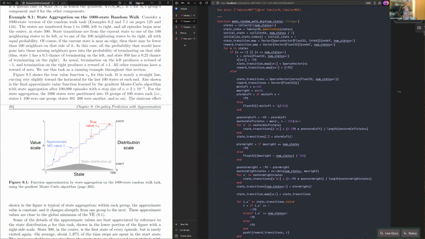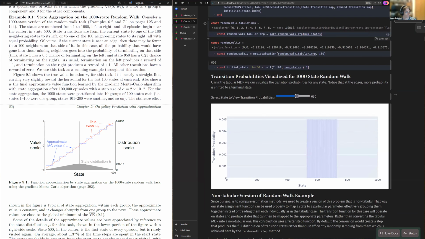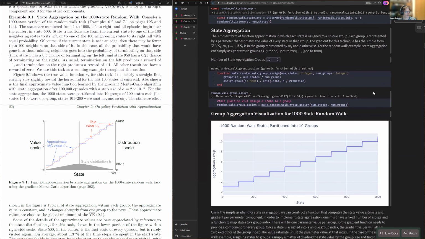So the idea with state aggregation, let's see, is that we have some number of groups that we define that we want to work with. Here the value is set to 10, and then you need to have some function which assigns the true states to the group they're in. Now, in the case of this random walk, the states are just integer values, 1 to 1,000.